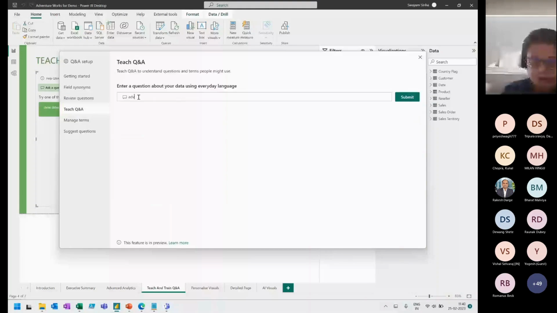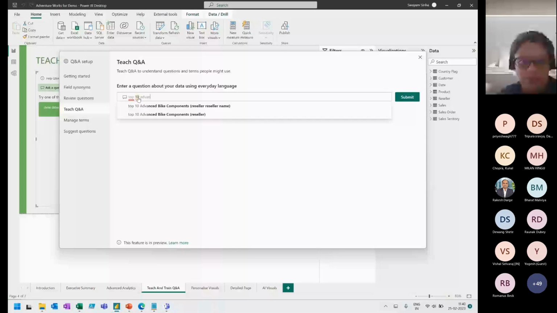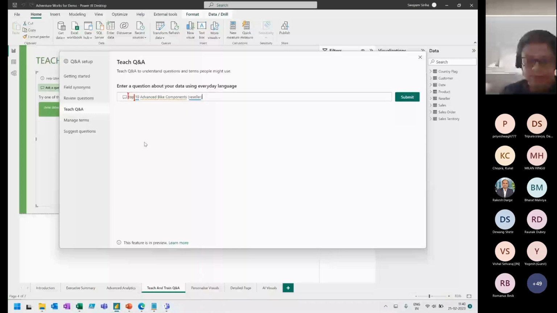top 10 advanced products or by components. Okay, top 10 advanced product. Now, if you look at it here, there is a red line under advanced because it doesn't understand what's advanced. Or maybe let's replace it with awesome products. It doesn't understand what's awesome, but let's submit. So it will say, I don't understand awesome. Can you please describe awesome for me?